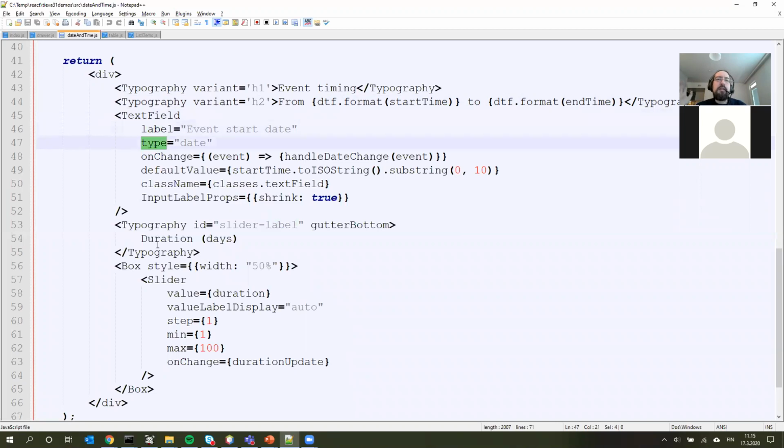Give it the label, and this is the critical part here. The type is date. And what this does is that it specifies the text field to be a date type text field, and where this is specified is actually the browser. So each browser can have its own implementation of a text field for typing in or inputting dates. So what you saw is how Chrome has implemented this date type field. So this is not something that's specified in the material UI in any way.